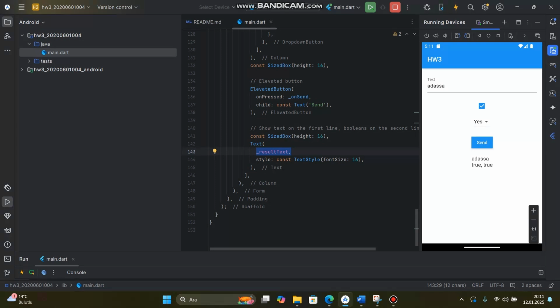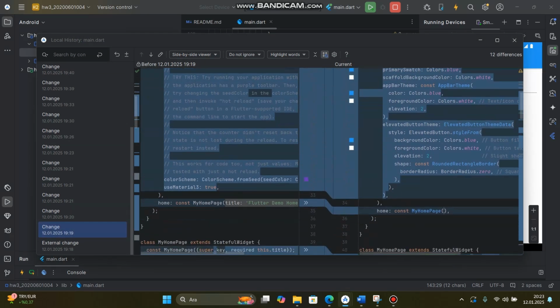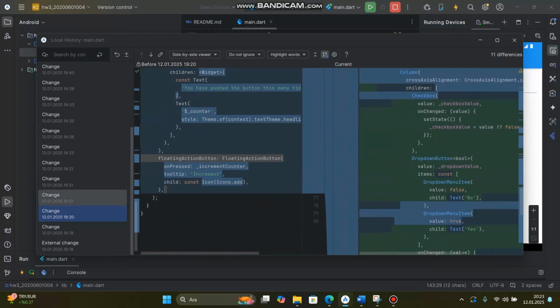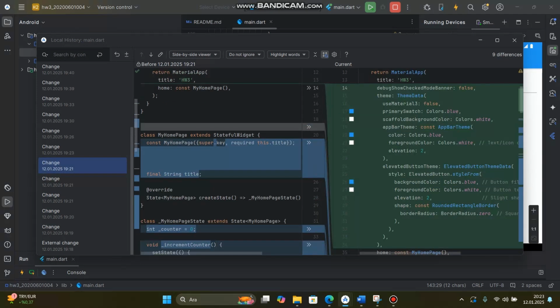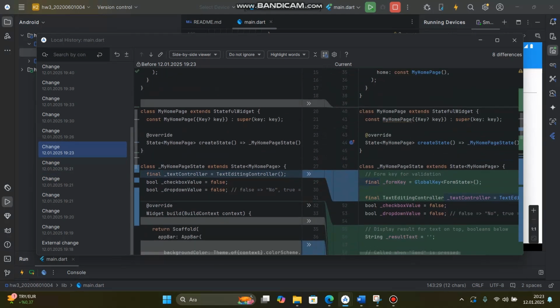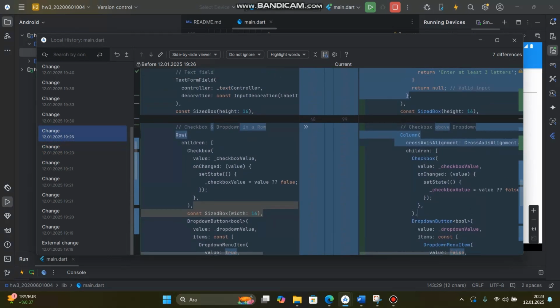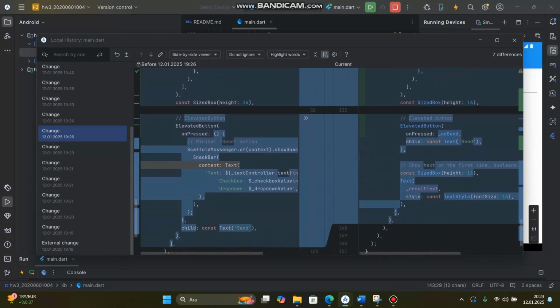Let me show you the local history now. For local history, let me start with deleting the comments here. I will delete the comments, and then I think this is the same. Then I will add the title. Then I added the variables here, but the build remains the same. Then I will add the text form field, checkbox, and drop down here, and the send button, of course.